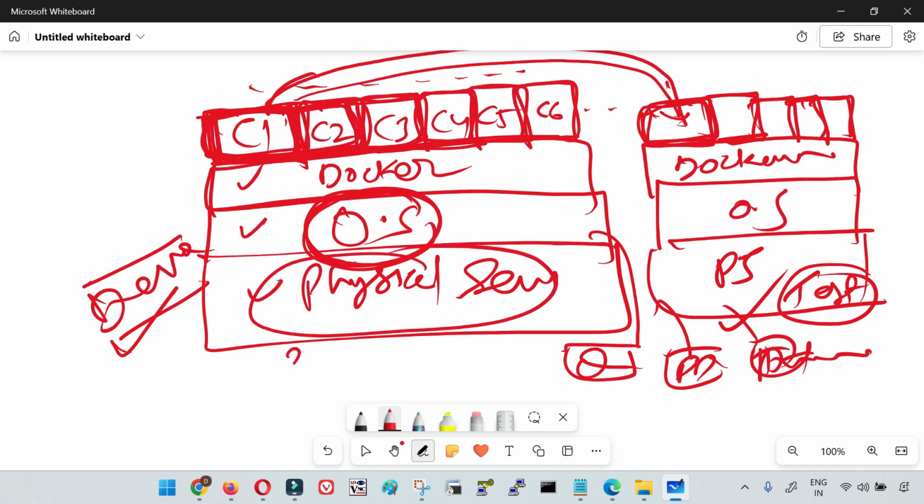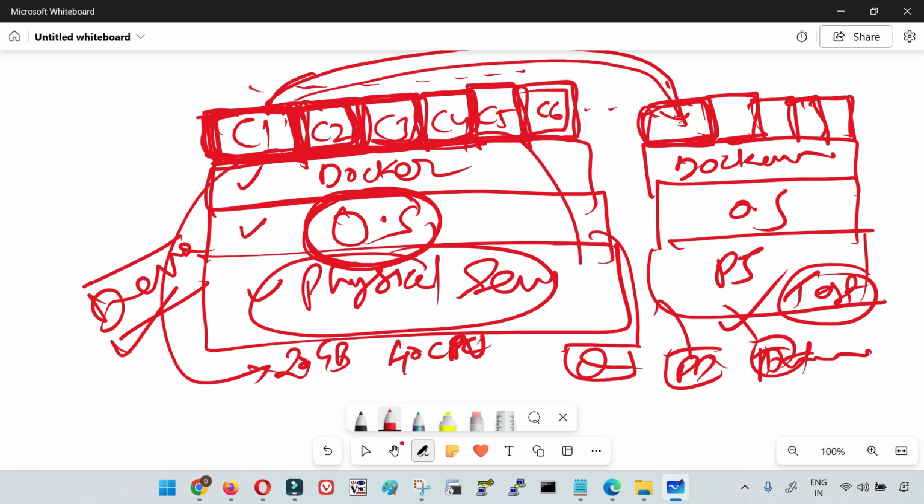For example, we have 20 GB of RAM and 40 CPUs, right? Now if you have multiple containers, how are they going to utilize all these resources, because they are going to be shared between all the containers, and each container is completely isolated from the others, right? So when we create the containers, we have different ways to control the resources as well.